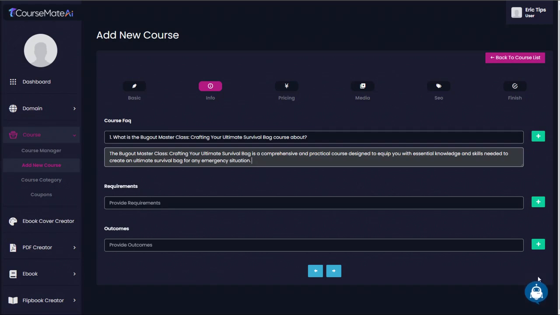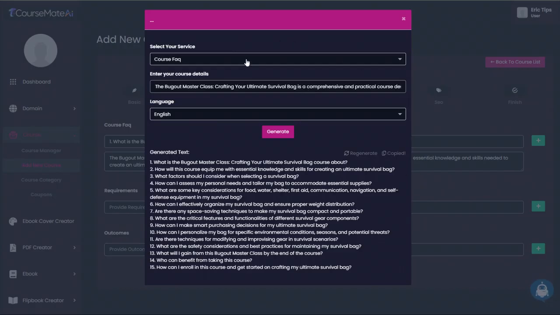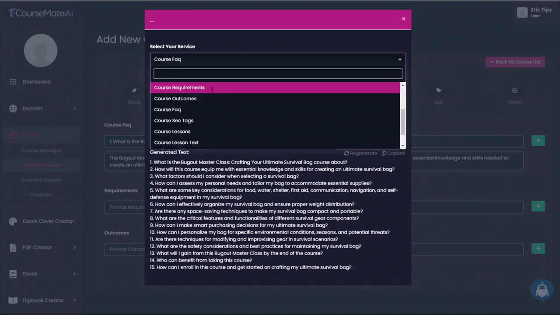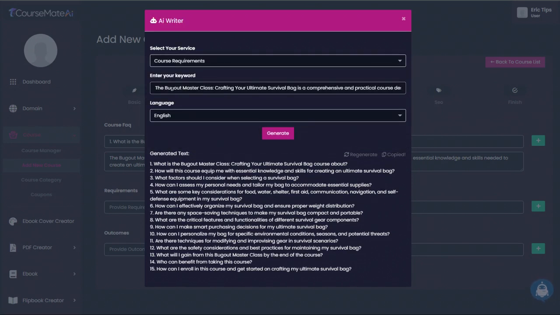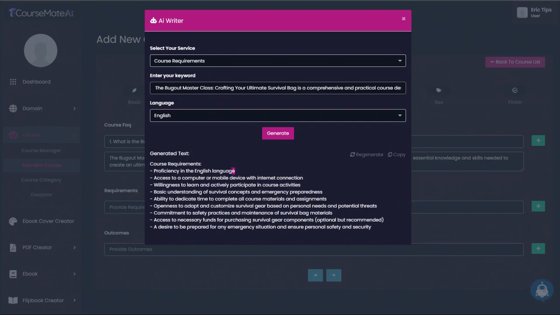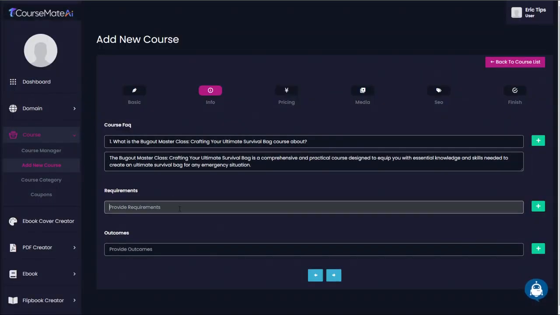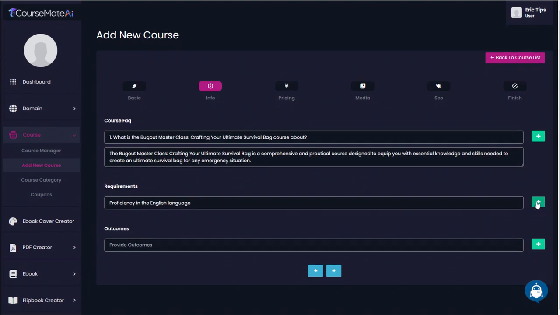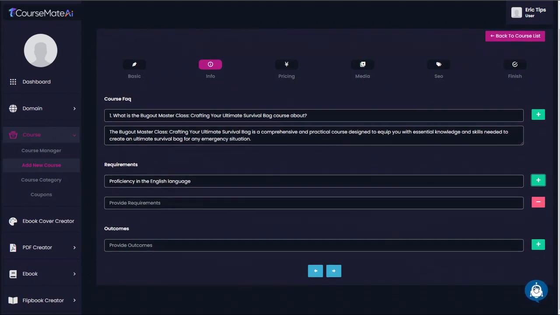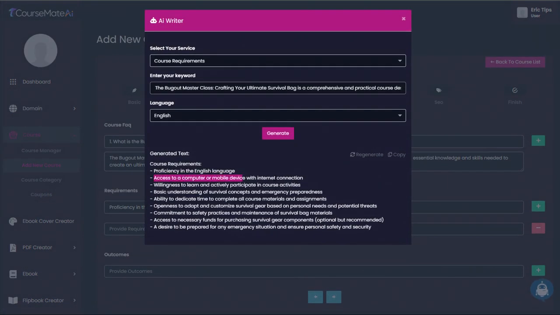How about course requirements? The AI can create those too. We'll just go to course requirements. I'm going to leave that description in there and click Generate. So here we go with course requirements. Copy that, paste one in. Let's click the plus button to add another. Let's add a few of these.